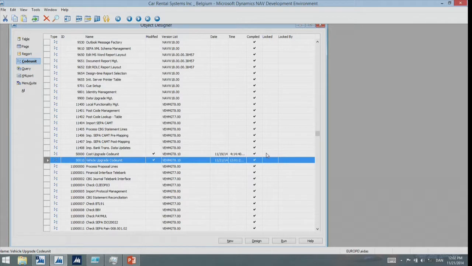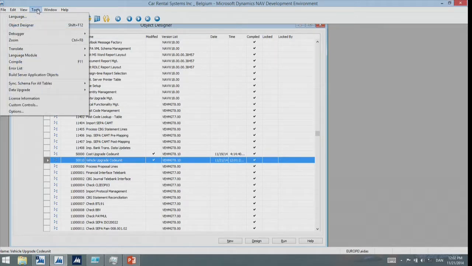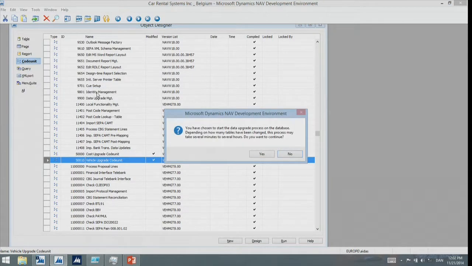So let's get started. You know that in NAV 2015, we have added a menu item to the tools menu that calls the data upgrade. So I go to the data upgrade. I say start, a confirmation. Do I really like to start the upgrade process? Yes, of course. That is the whole reason I am here.